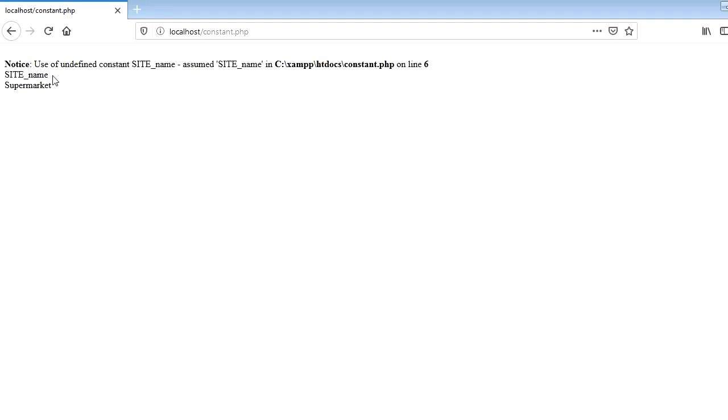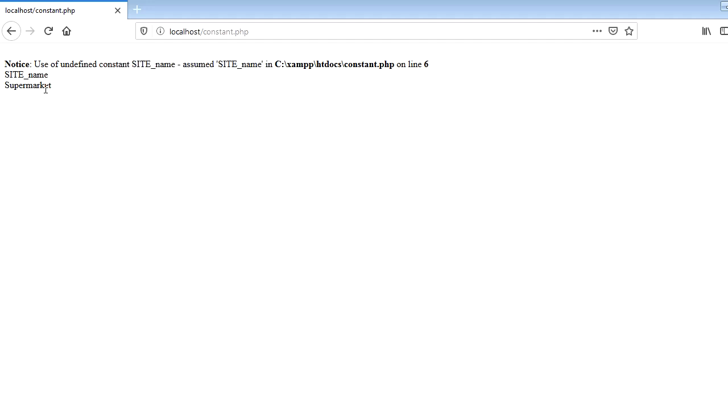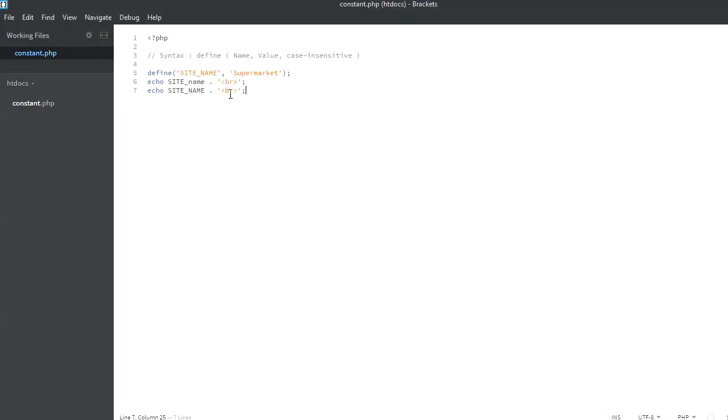Refresh, and now I get the first one up here, use of undefined constant site name. So site name with small letters did not work. But the one with capital letters worked, and I got the constant value, which is supermarket. Okay, so let's go back.